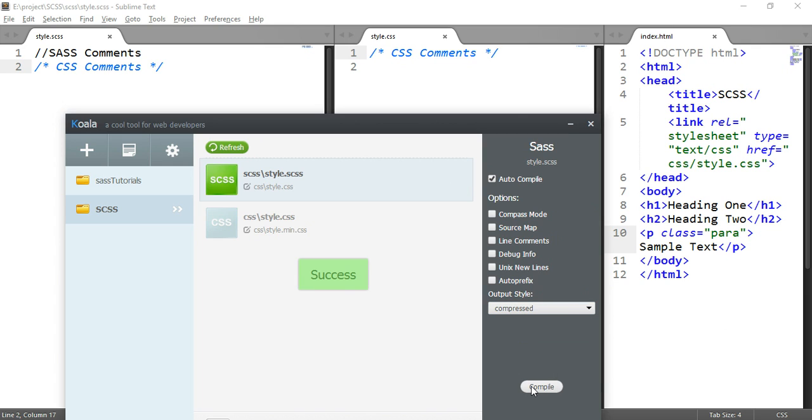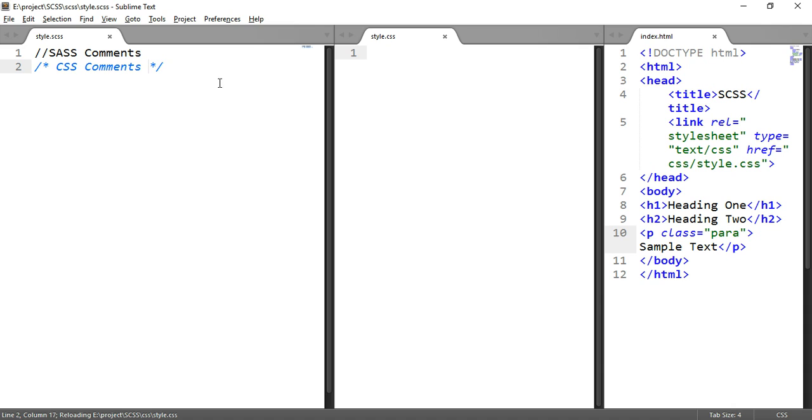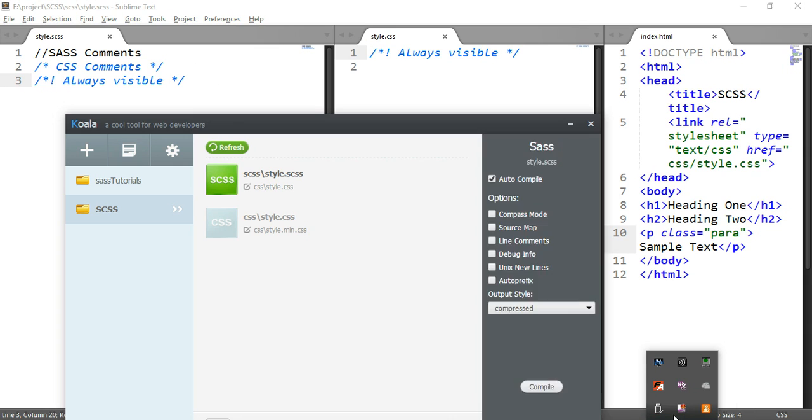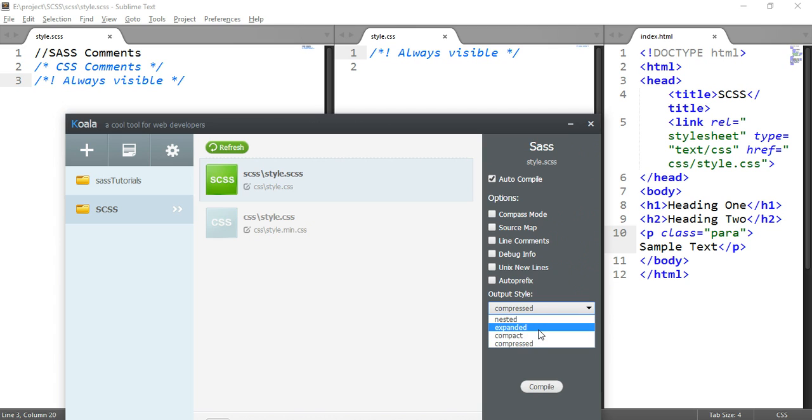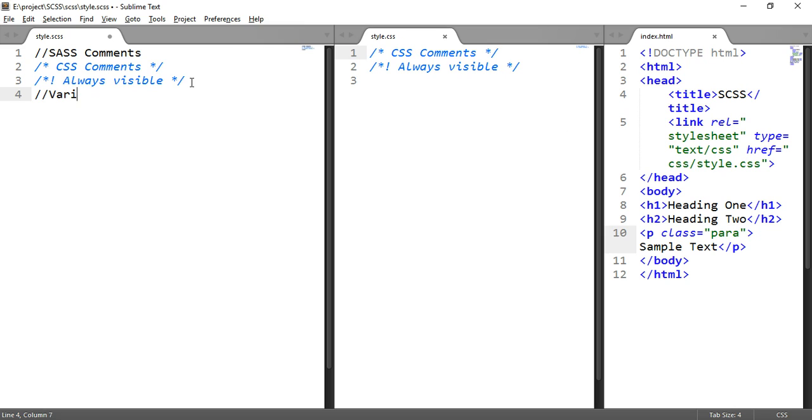If we compile, nothing is there. In compressed we must use the absolute comment, and these comments are always visible. Save, you can see it, right? So these are the comments, and let's go back to our expanded version of output.